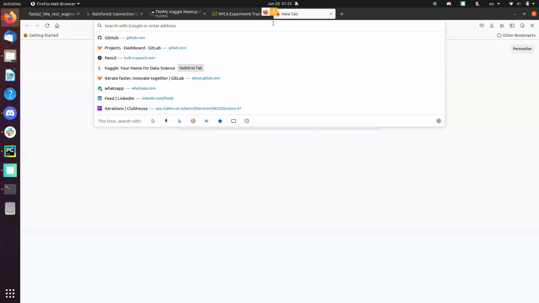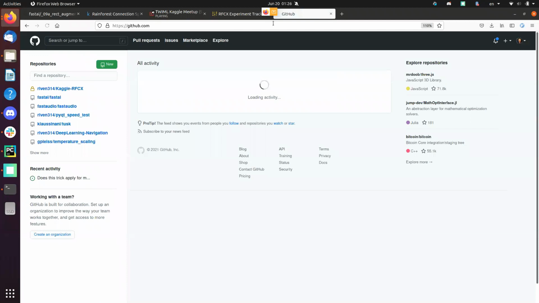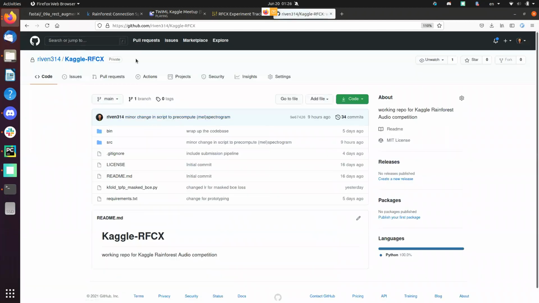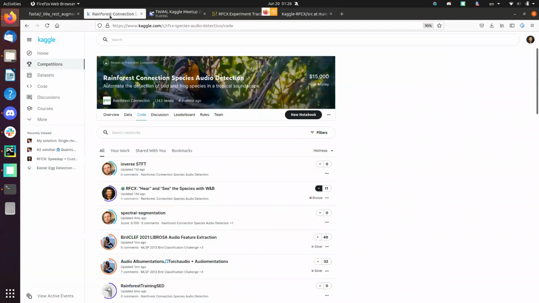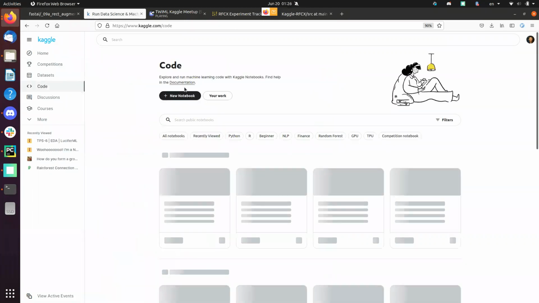Right now, what I try to emulate is a real competition, right? I don't want to disclose my code base to others. So essentially I set up a private repository here and install my code. On the other hand, I set up a notebook that can git pull my code base. Let me get that notebook.